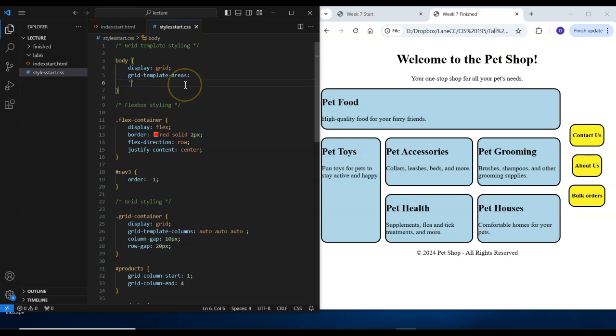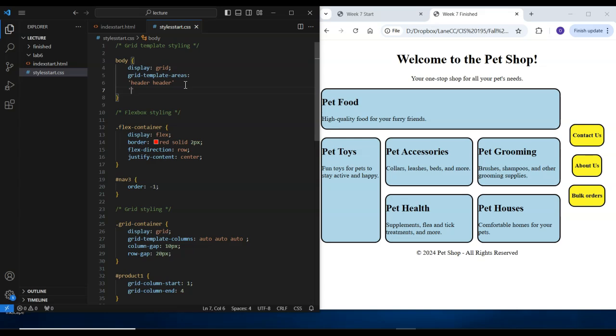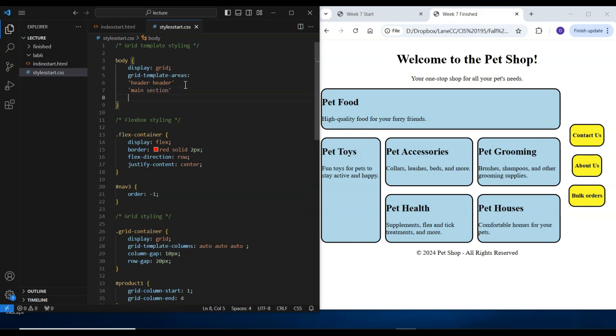Now I'm going to use some names in here. These names will come back into use in a moment. They're not referring to anything in particular at this moment, but I'm just going to call them header and then header. Notice I have the name and then a space. It's very important. Now I do another line. Here I'm going to put main and section, and then at the bottom footer and footer.